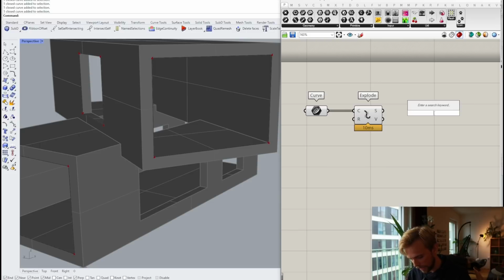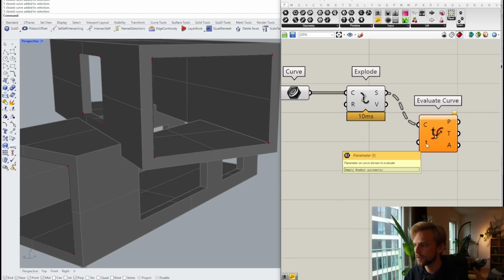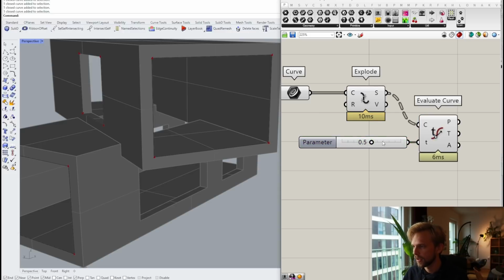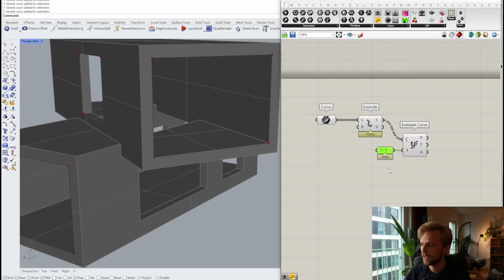So how do we do this? Let's do evaluate curve. So we'll do evaluate curve, add some sort of parameter, and the parameter doesn't matter. These are straight lines, so the direction of them doesn't change. So I'll just go for 0.5, the middle point. I'll just do it in a panel. A slider works as well, but a panel is smaller. I like panels for that reason.